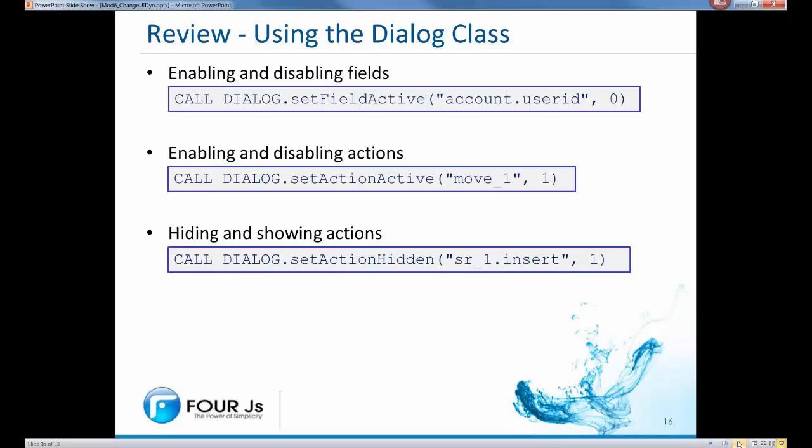We did the dialog class yesterday, so I'm not going to spend a lot of time on this. Just remember that in order to use this dialog keyword, you need to be in a dialog statement. If you try to use it outside of a dialog statement, you're going to get an error. And these are some of the actions you'll probably use today.